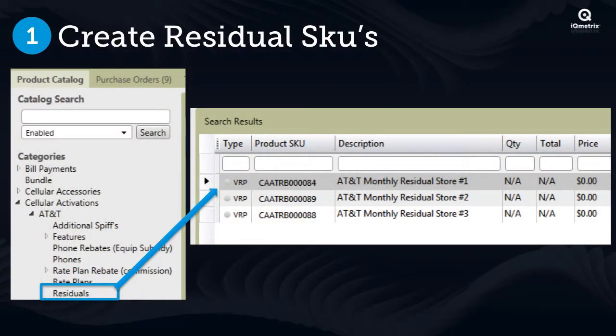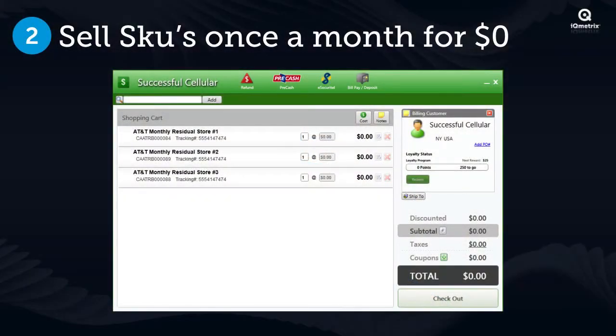So all you have to do is once a month, sell out your residual SKUs. You've got some options. My example shows one residual SKU per store. You could also do just one lump sum SKU and just throw that in there. And that just depends on how much detail you want. So again, really easy, sell them out once a month at the beginning of the month.